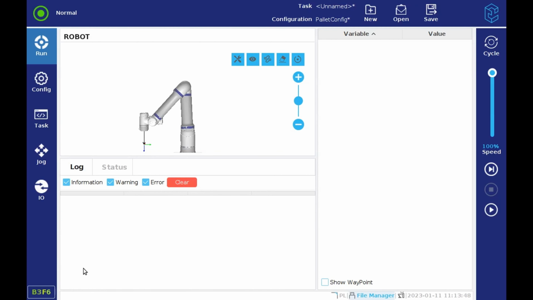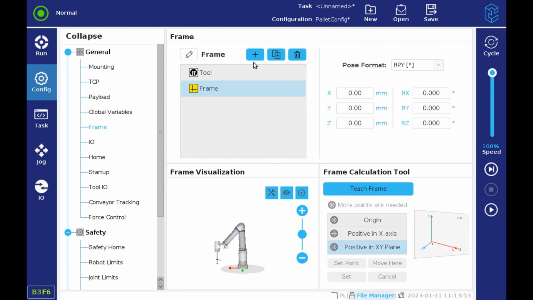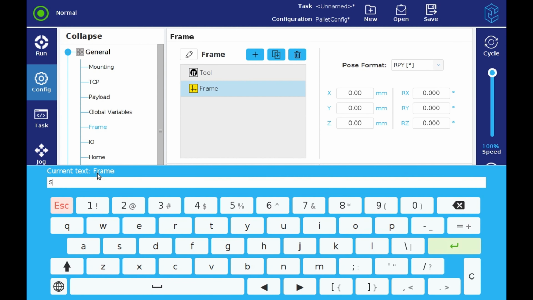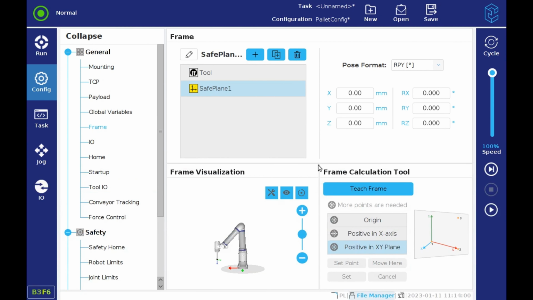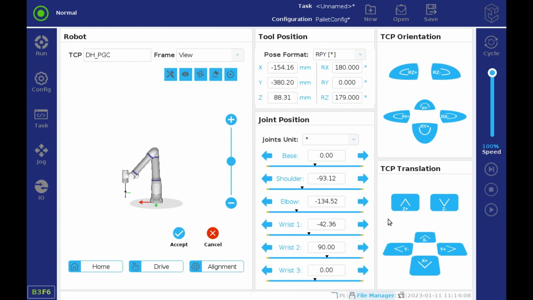Section 2, Safety Plane. The location and the orientation of a safety plane is set by a frame. The positive Z direction of the chosen frame will be the front of the safety plane. The opposite side is the back side.